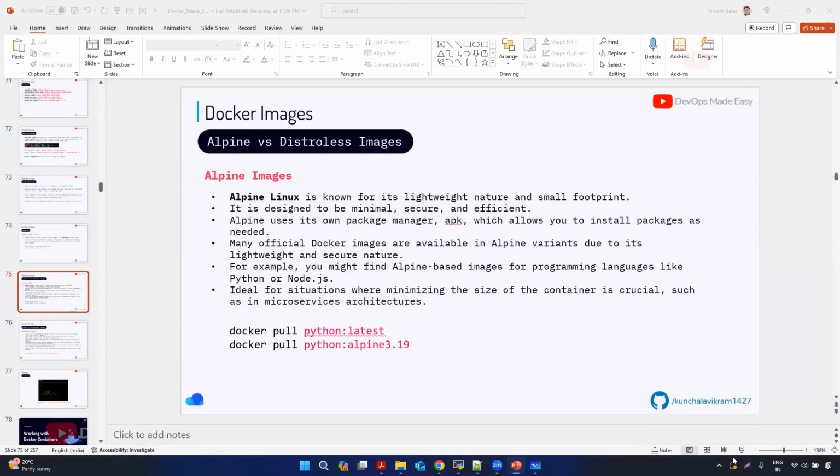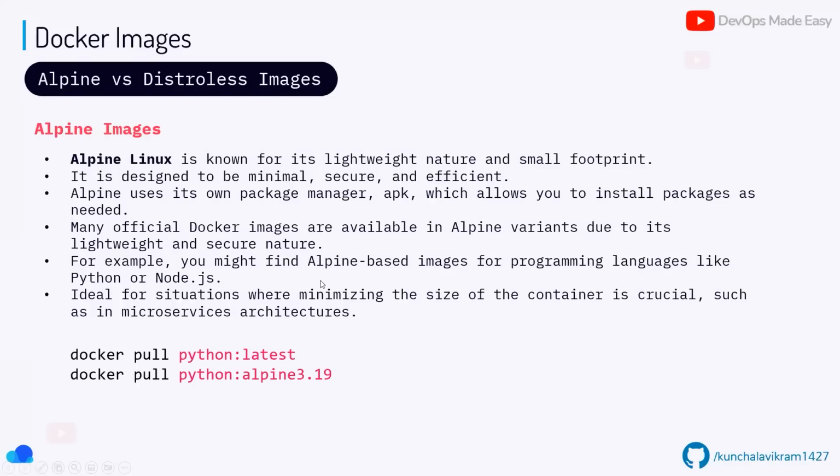Now coming to the selection of images. This is the final topic for the day. We already discussed Alpine images. We said that Alpine images are very lightweight. These are very minimal, secure and efficient because they don't have unnecessary binaries. Let's say someone got access to my container and they wanted to read some files. What if they don't have the cat command? Will they be able to see the file? What if they don't have the vi binary?